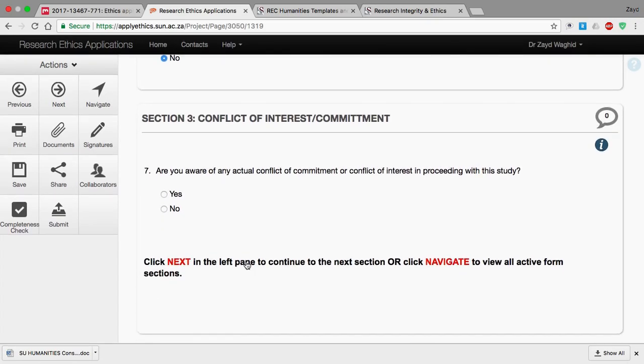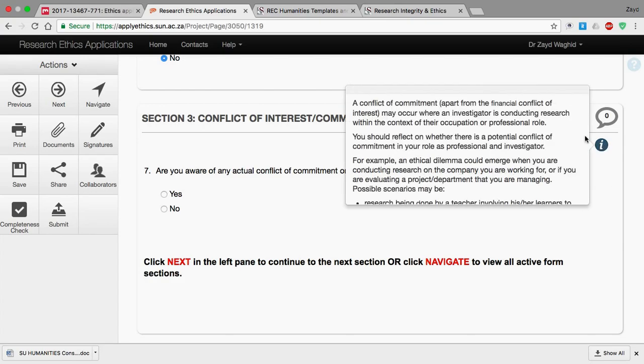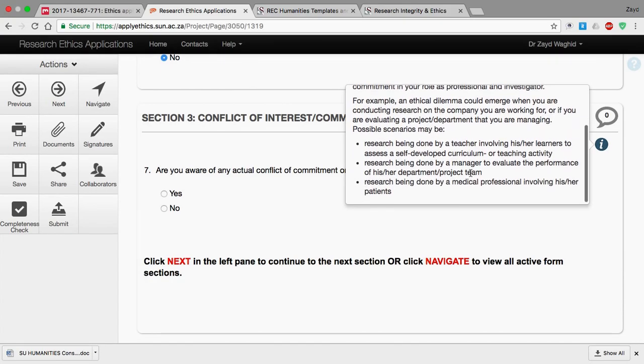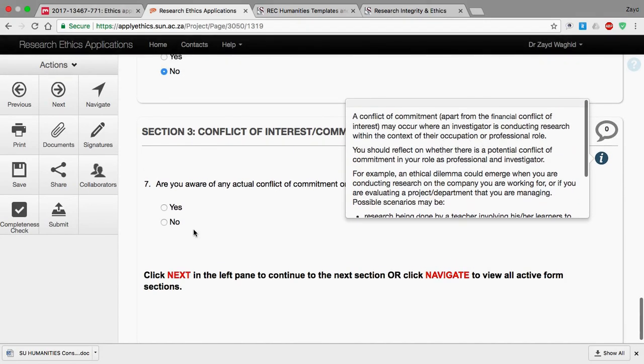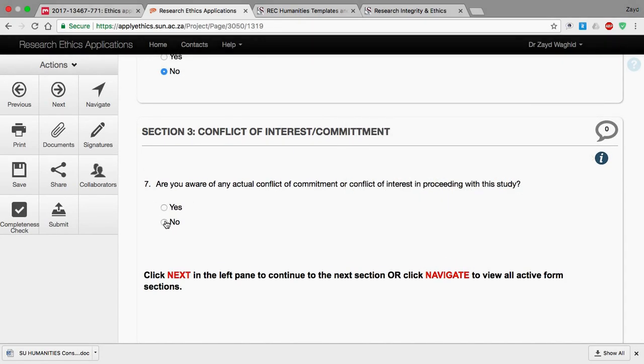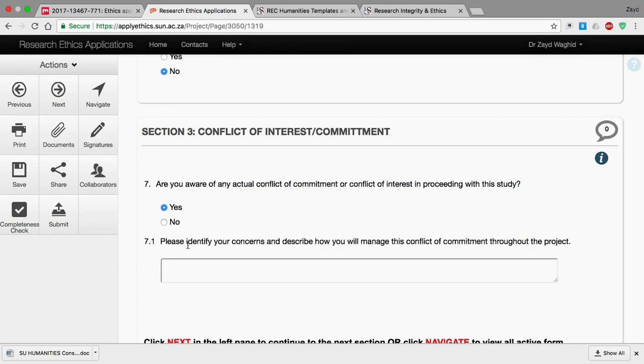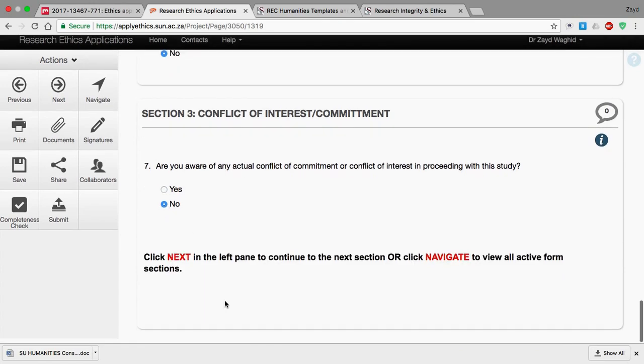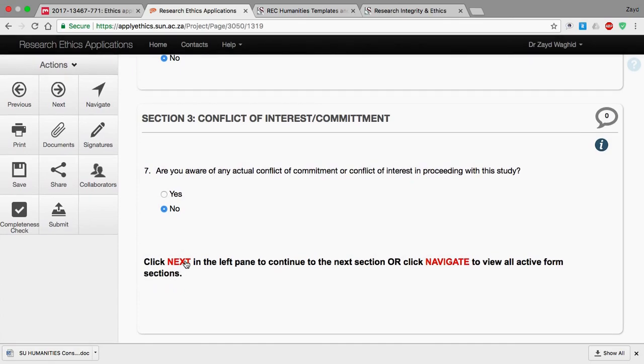Okay, are you aware of any actual conflict of commitment or conflict of interest in proceeding with this study? If you click on the I box, it will also explain to you other relevant information pertaining to that question. If you click on, let's say yes, please identify your concerns and describe how you manage this conflict of commitment to this project. If you click on no, you can just move on. So if you click on next in the left pane, you can proceed. So I'm clicking next now.